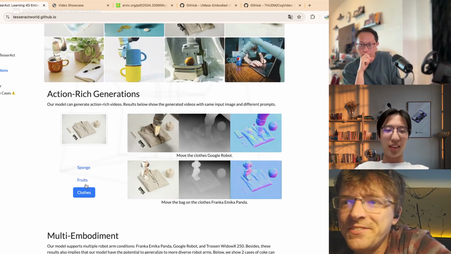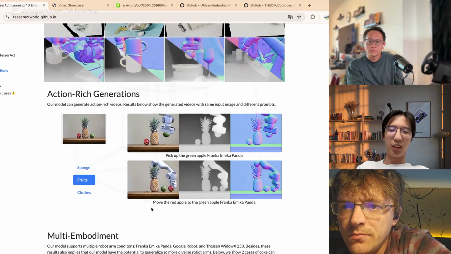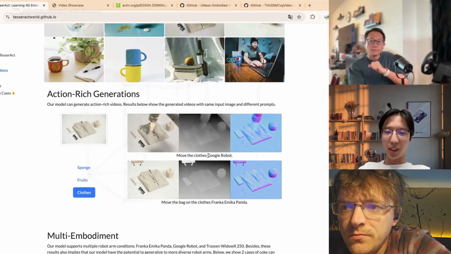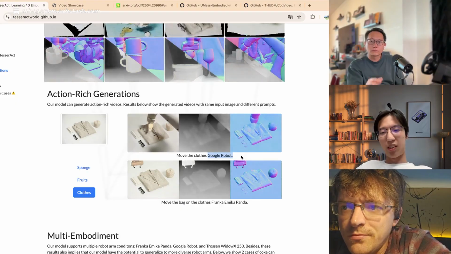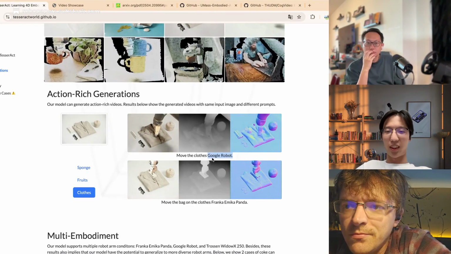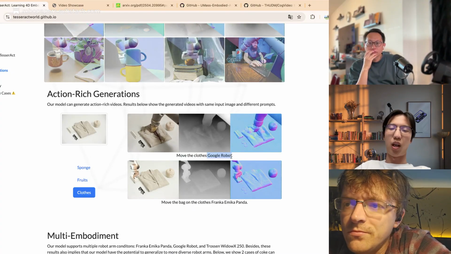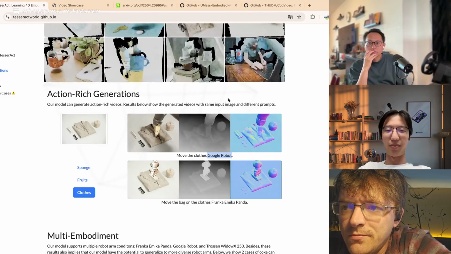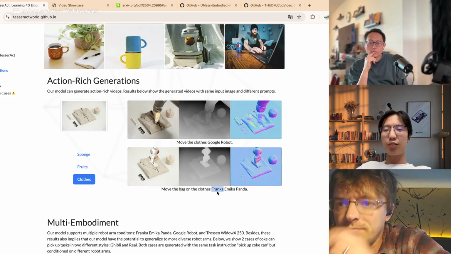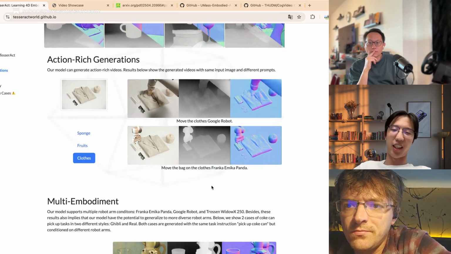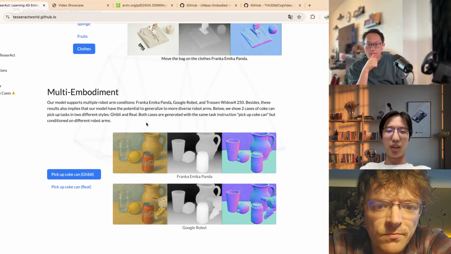The user can decide which robot to use in the prompt. If you want to generate a video acted by Google Robot, you just add Google Robot in the prompt. Then we can generate a video of the Google robot. And if you want to use Franka, then just add Franka at the end of the prompt. So this is the video here. We showed the multi-embodiment part here.